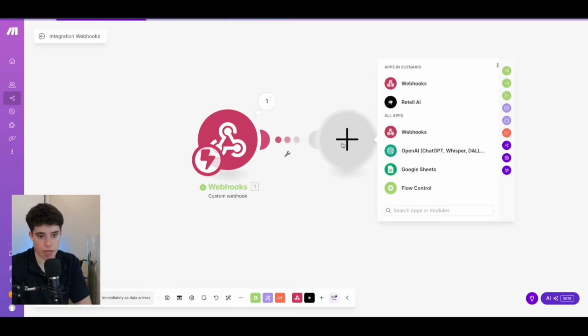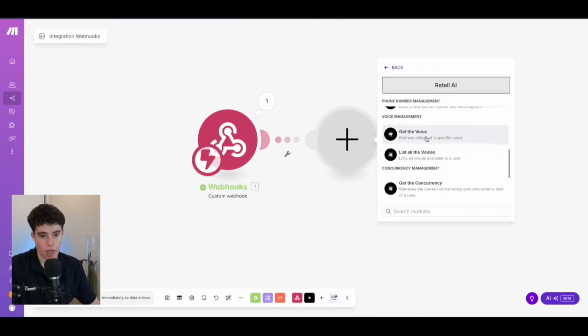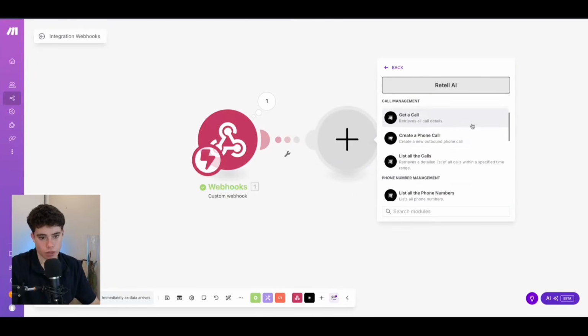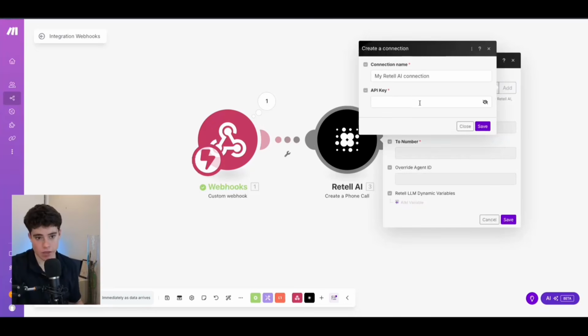So we can just go ahead and use the module inside Retail AI, and then we're going to need to do create a phone call. So create a new outbound phone call. And then obviously you're going to need a connection to Retail AI. So just go ahead and click add, and then you're going to need an API key. So I'll just quickly show you how to get that.